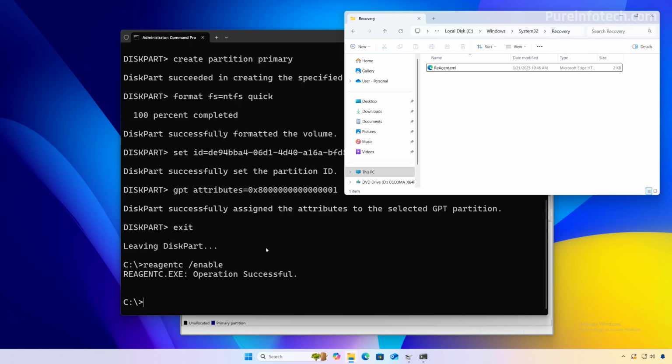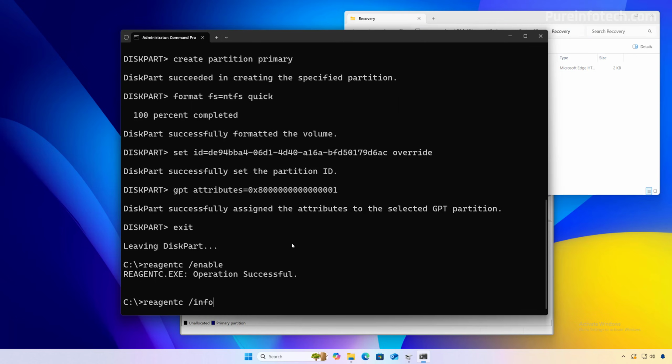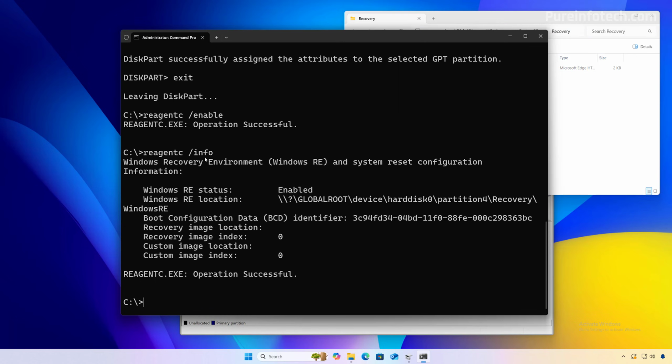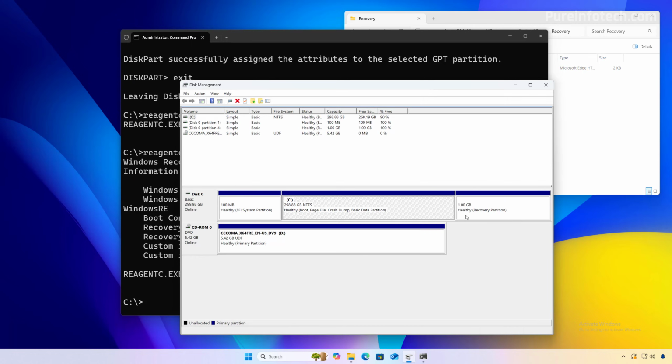Now, to confirm that the Windows Recovery environment has been completed successfully, we can run this command using the info switch. And as you can see right here, the feature is enabled and here's the location of the recovery partition. Now, if you have this enabled and you see this path, then everything should be good to go. Also, if we go to this management tool, we can see that the partition has been created and it reads recovery partition.